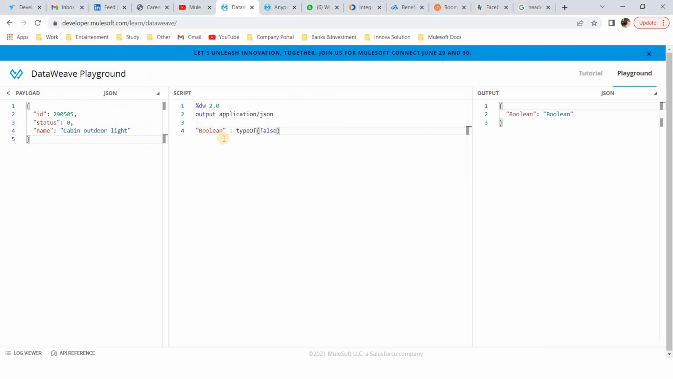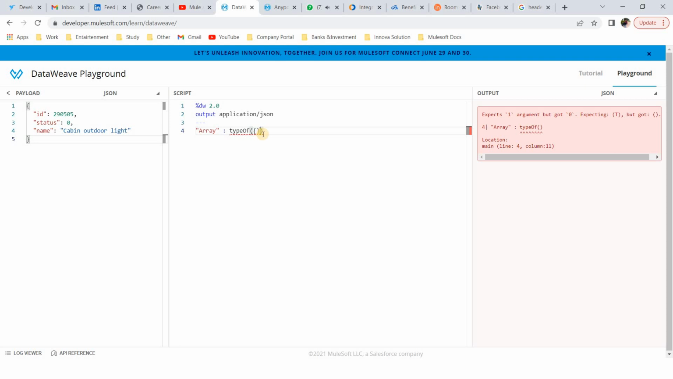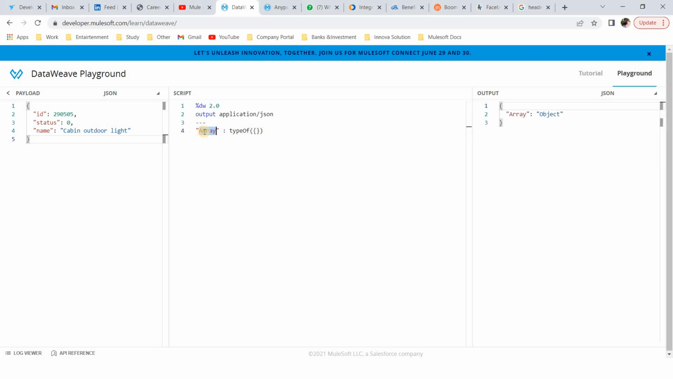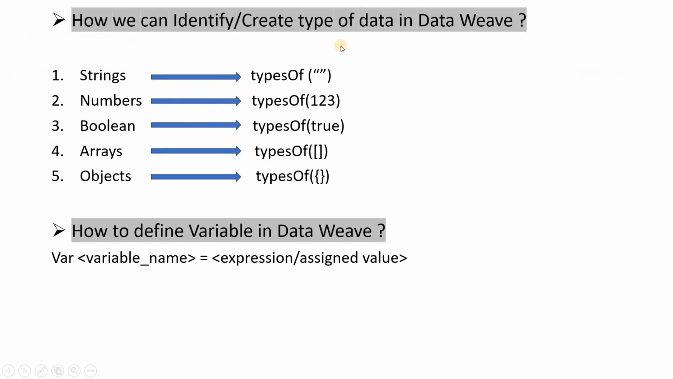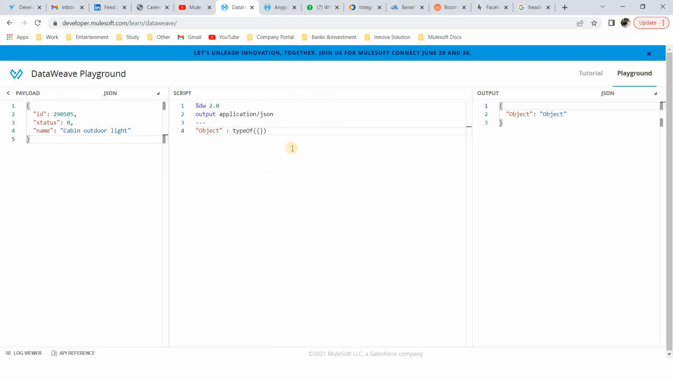Now I'm going to cover arrays. So let me change the key name, and this is your array. And again objects, how can we define objects? Basically by using the curly braces we can identify that a particular thing is an object. So these are the types of data which we can define in data. There is the type of function, from which we can identify the data.